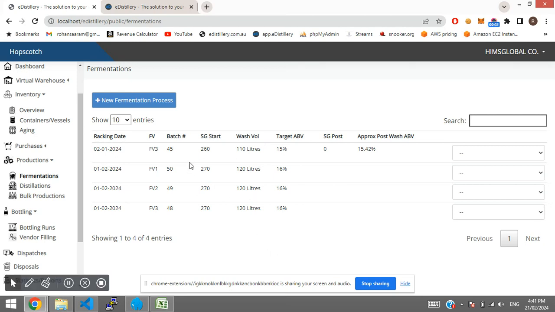So let's see what's happening here. This is fermentation vessel 3, batch number 45 with 110 liters, target ABV 15%, and the outcome was 15.42%. All good till here. Let's go inspect this fermentation batch number 45.